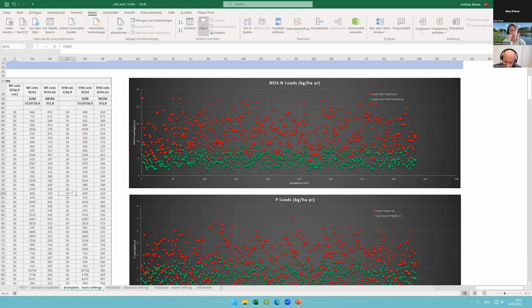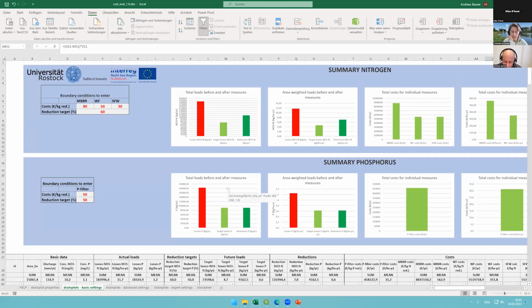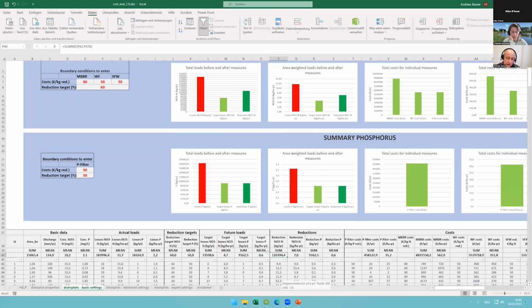We could, for instance, now do a kind of scenario analysis. Let's say with these settings, the reduction of nitrate nitrogen is around 110,000 kilogram per year. And let's say this is not enough. We need at least 150,000 kilo. We have to reduce at least 150,000 kilograms per year.